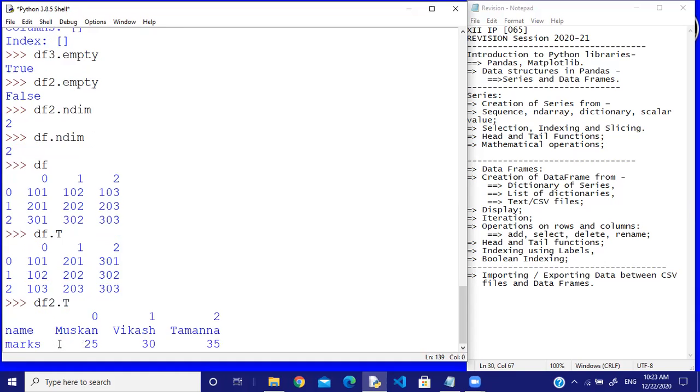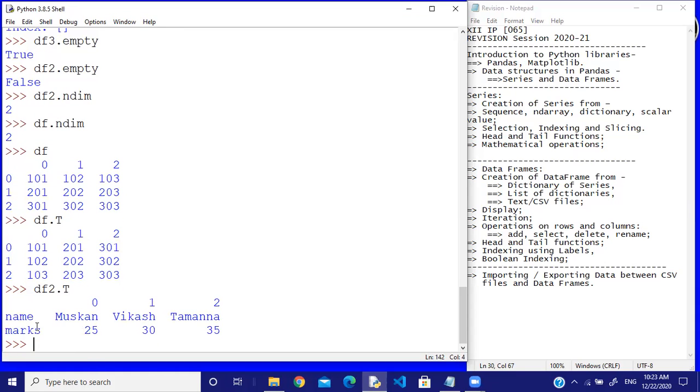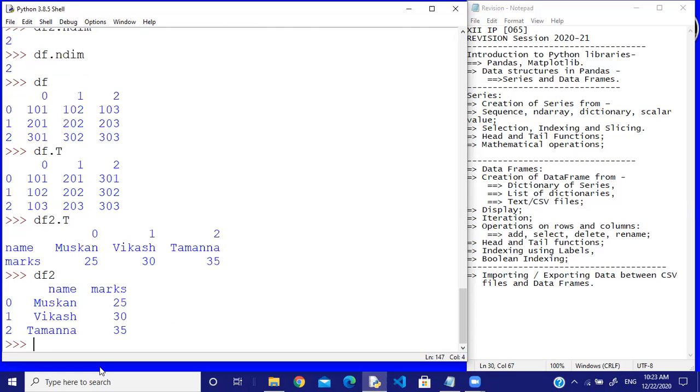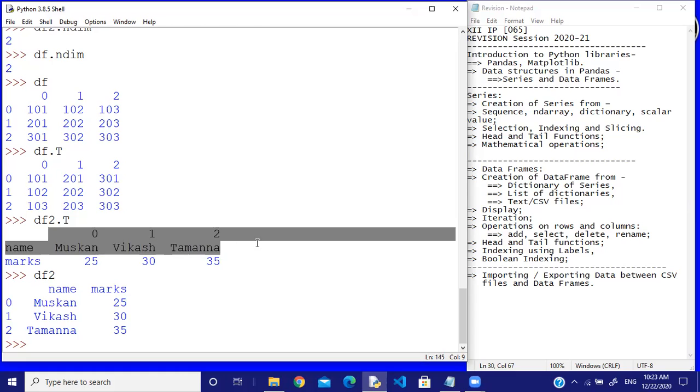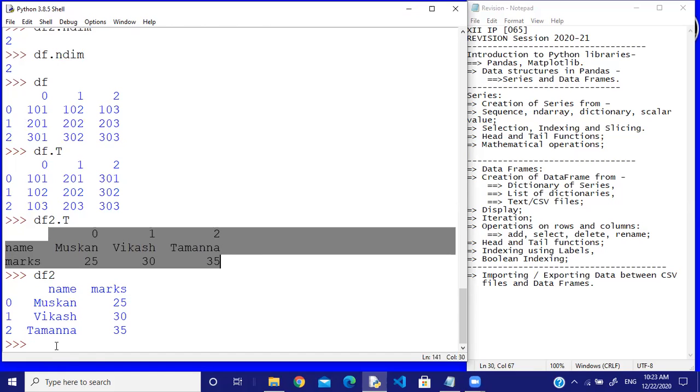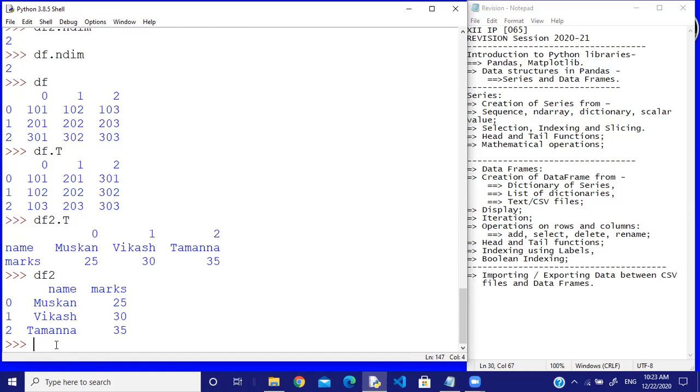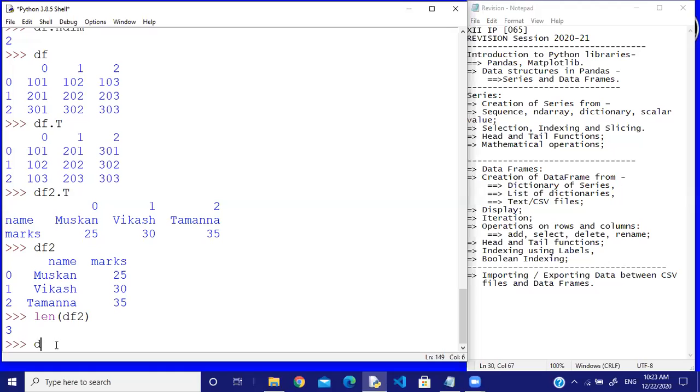If I use df2 dot T, we can get the value in this way. What is the actual data frame? It looks like this, and after transposing we are getting the output in this format. Okay, sometimes they can ask you by which function you can get the number of rows in your data frame. For that purpose we are using the len function. By using the len function you can count the number of rows. It always returns the number of rows, remember that.